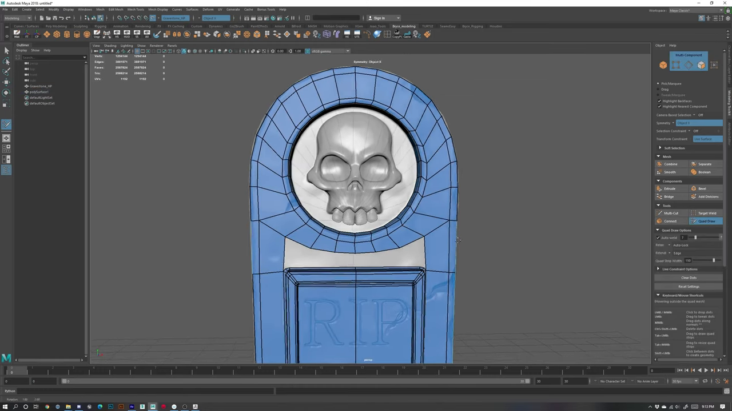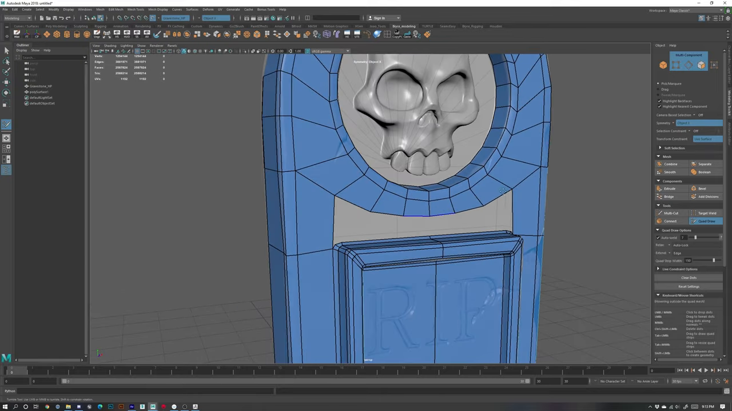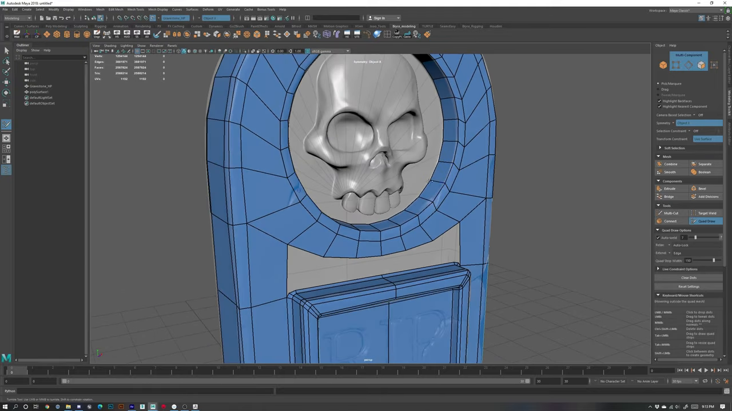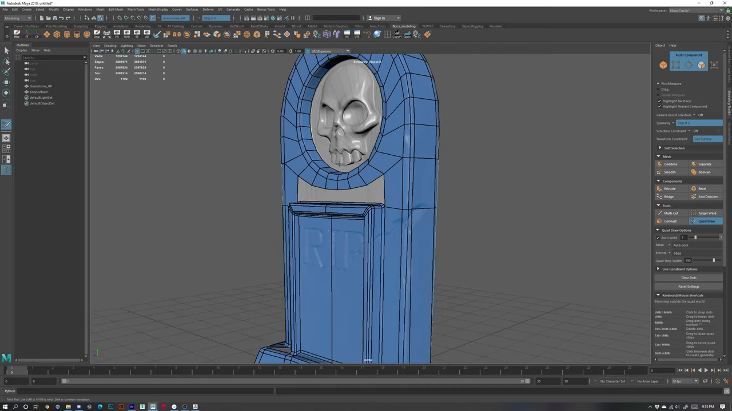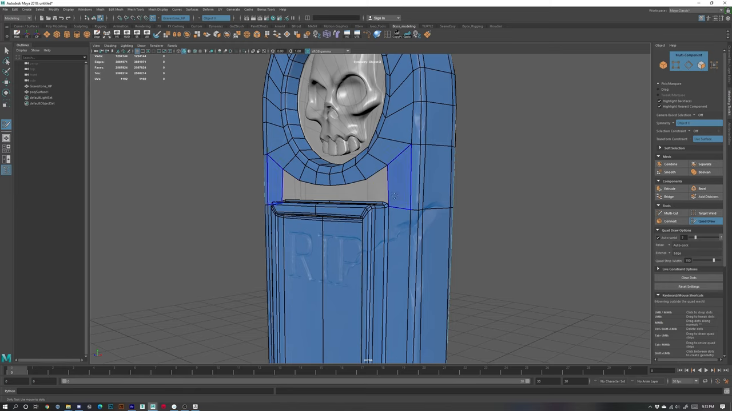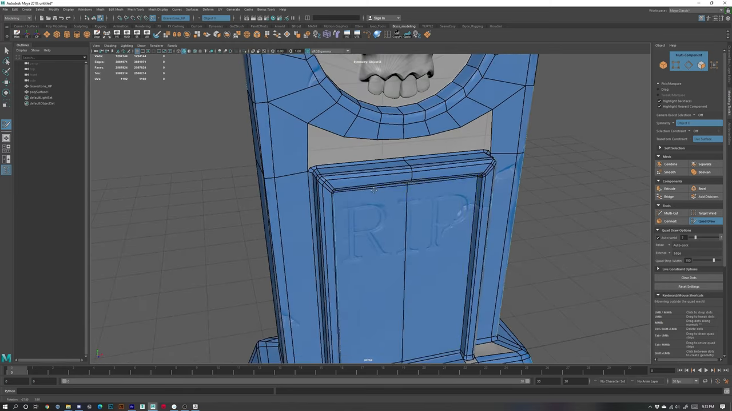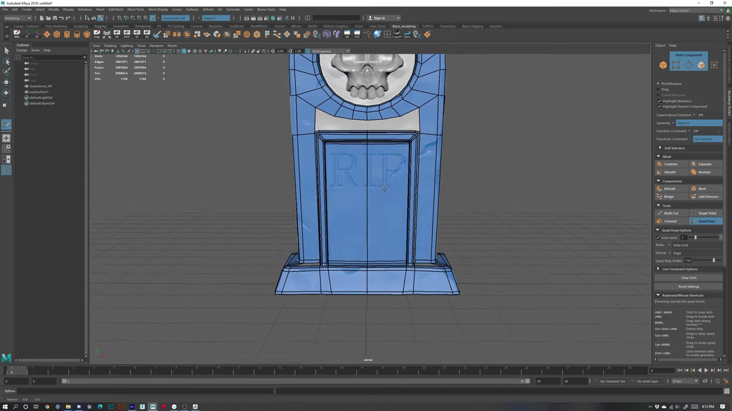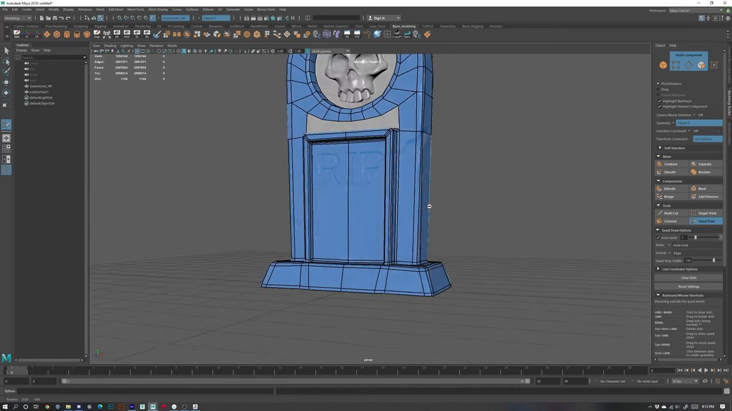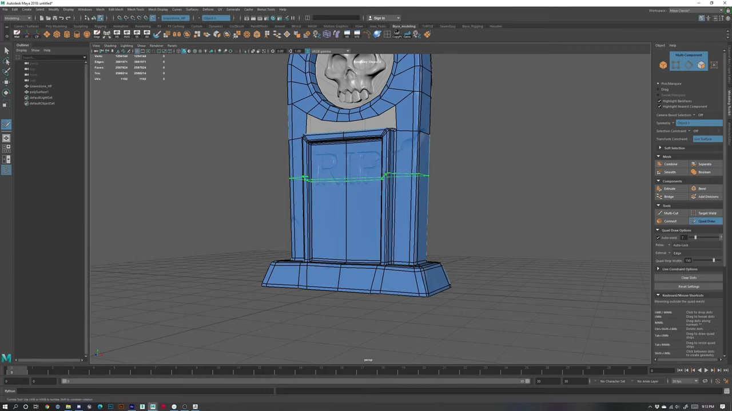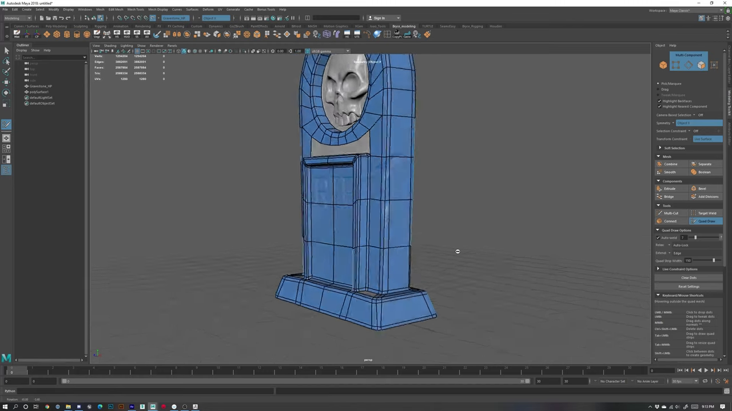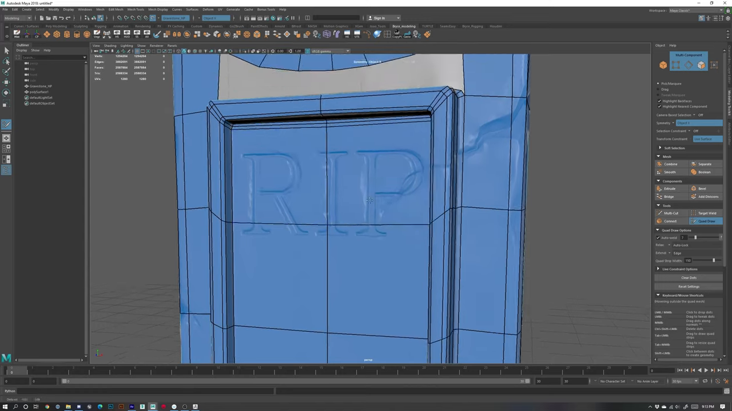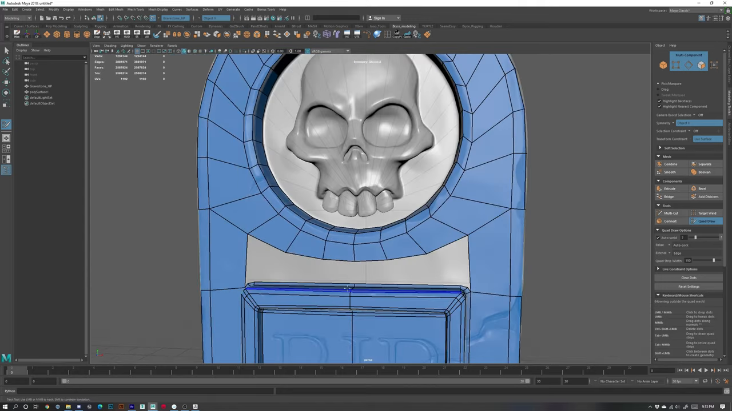So yeah, sometimes you can use these other tools that we used in the first video to retopologize and snap it to the mesh, and that will help. I think I'm gonna put one here and one here. Let's undo that. We'll come back.